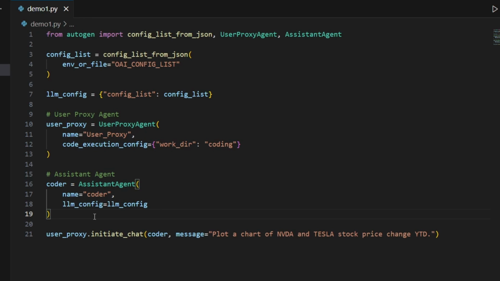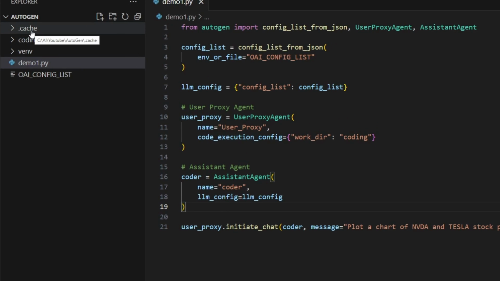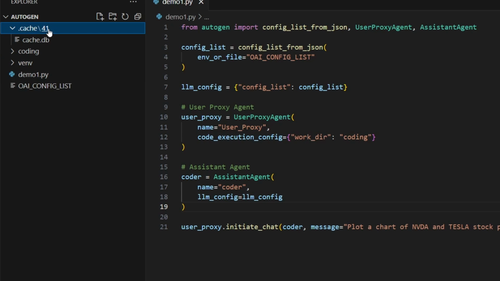Before we add an additional agent, I first want to explain caching or seeding. When you executed AutoGen, you would have noticed this .cache folder was created in your project. If I open up this folder, I can see a subfolder with a numeric value. In my example, 41. Caching plays an extremely important role in AutoGen.